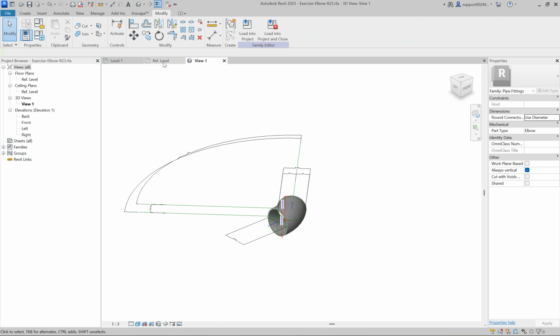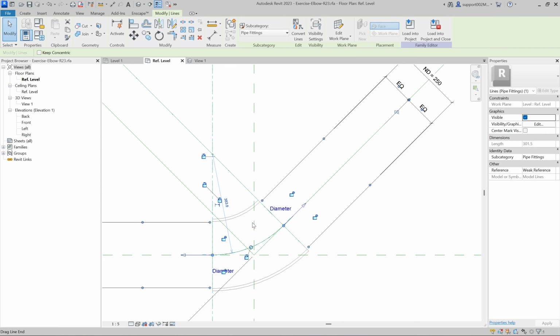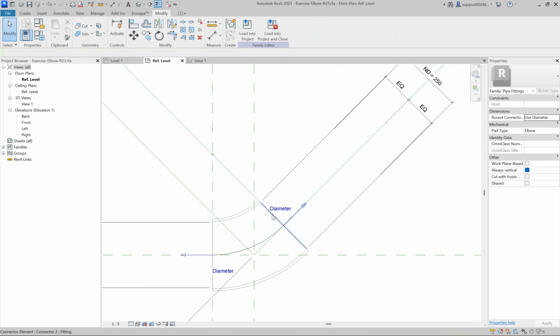If you prefer the 2D lines to appear only in the reference view and not in 3D, select the lines, go to Modify and choose Convert Lines. This turns model lines into symbolic lines.